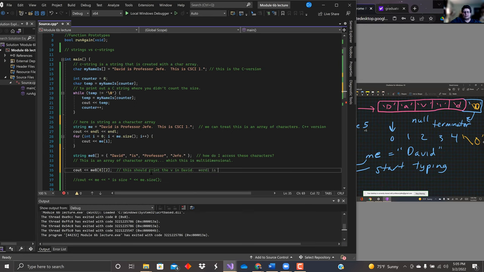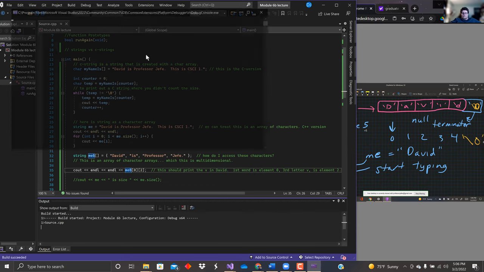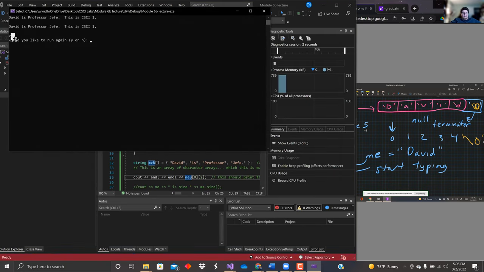Word one is element zero. Letter V is element two. Even better, third letter B is element two. And first word is element zero. That's a better way of saying it. So let's make sure that puts out a B. I better throw in another endl in there. And I got the B.